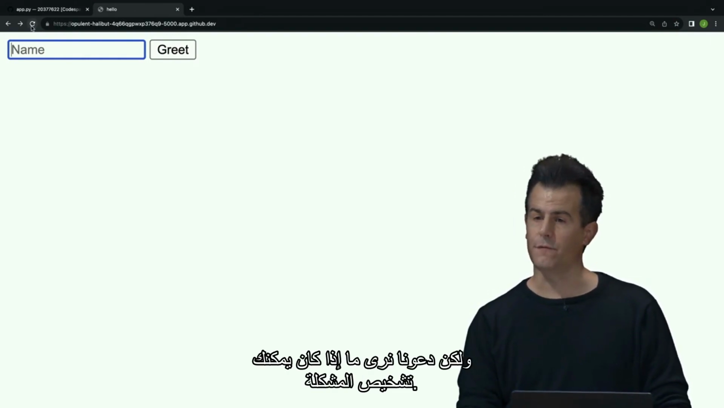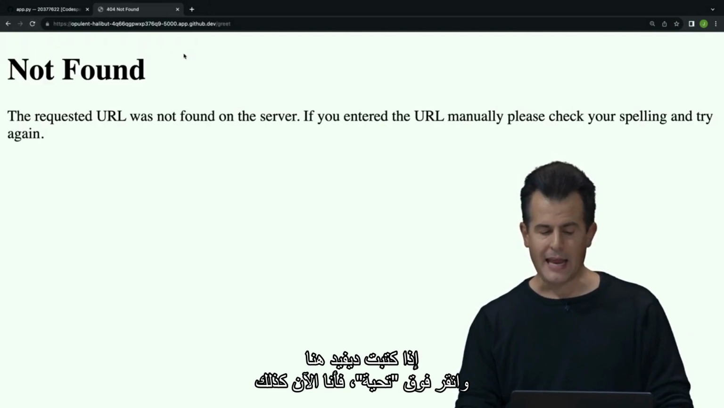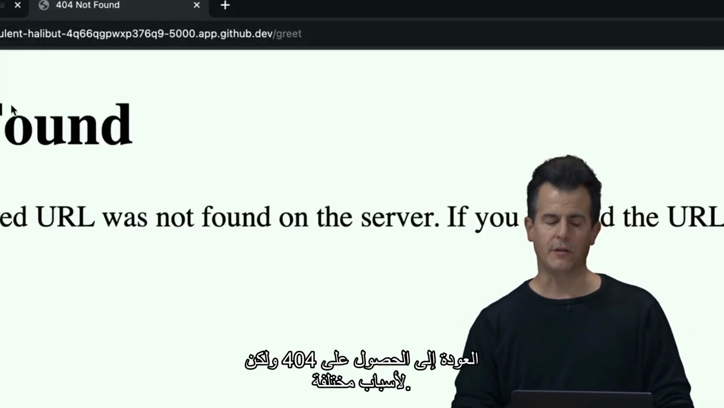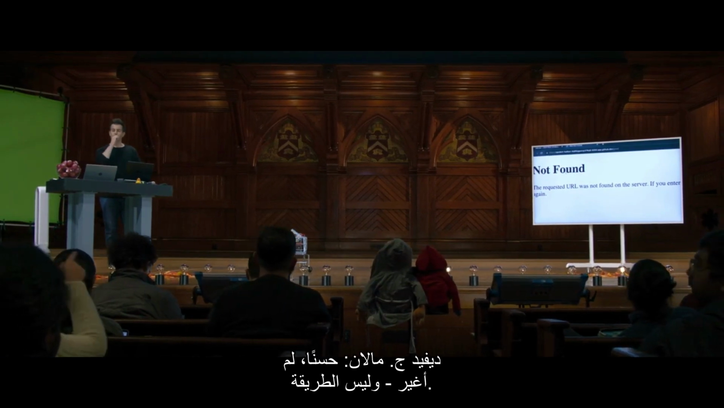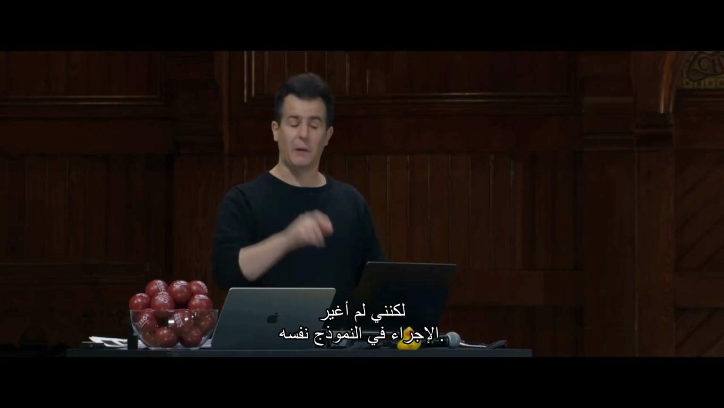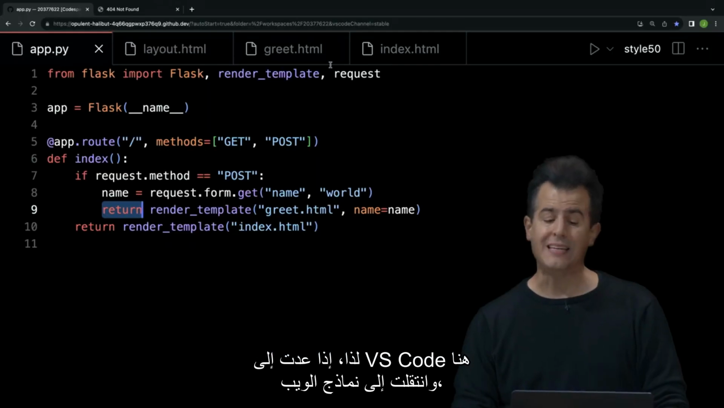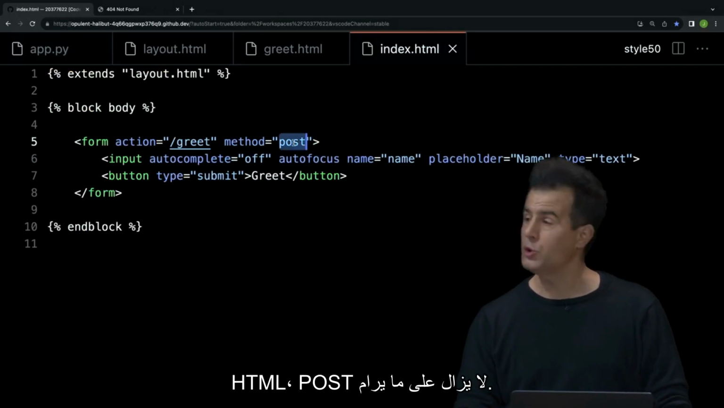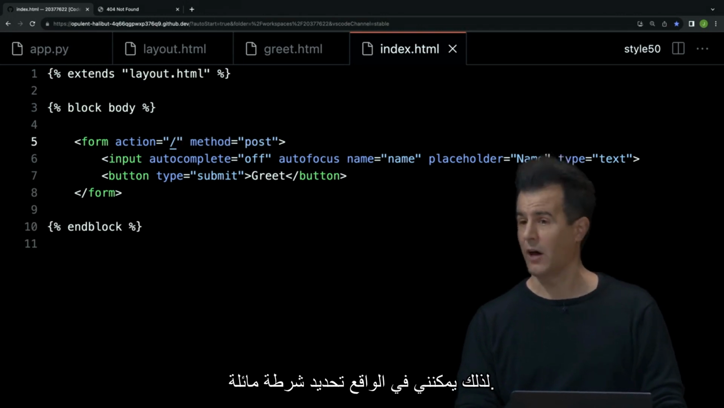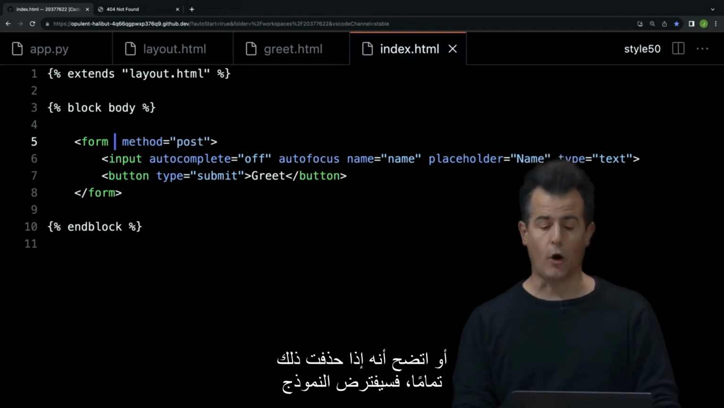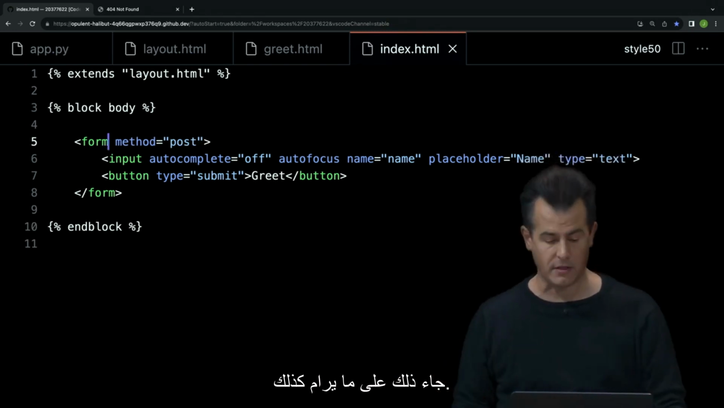So notice now, if I go back to my browser, reload here, it's not going to work yet, but let's see if you can diagnose the issue. If I type in David here and click greet, now I'm back to getting a 404, but for different reasons. Good. I haven't changed the action in the form itself. So if I go back to VS Code here and I go into the web forms, the HTML, post is still fine, but there is no /greet route anymore. So I actually can just specify /. Or it turns out if you omit that altogether, the form will assume that you want to submit it to the very route from which you came. So that is fine as well.